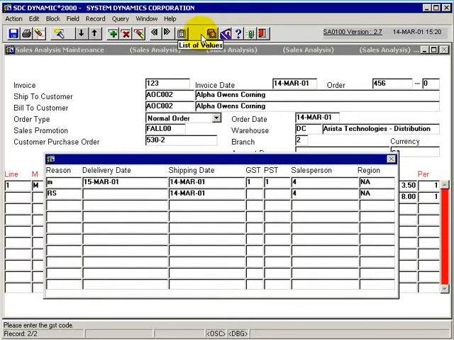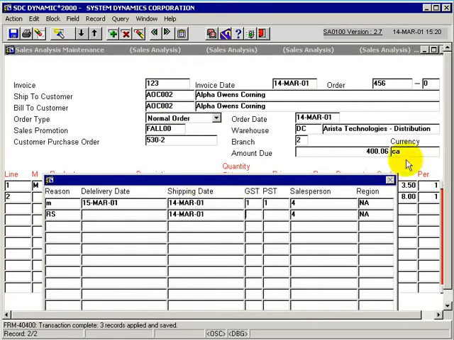So that's how we set up an order, and at this point we'll do a save, and our order is now in the system with our amount due calculated at $400.06 Canadian.